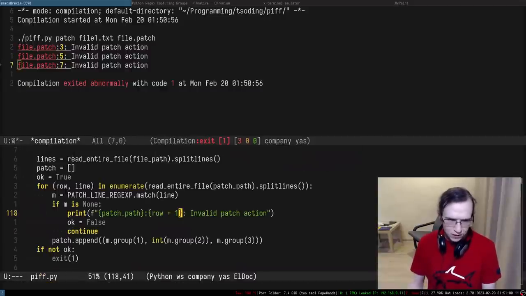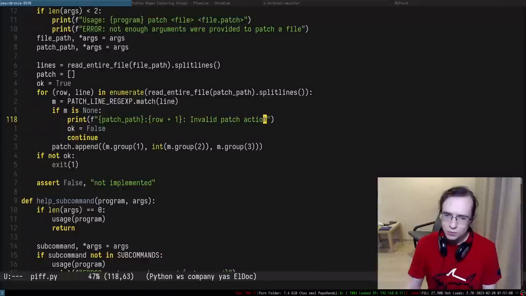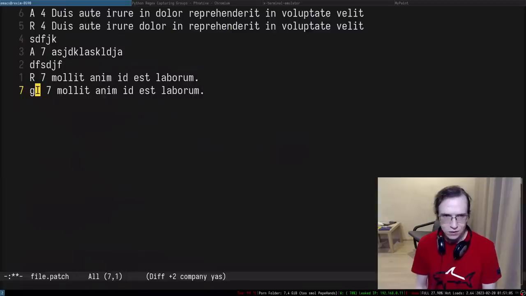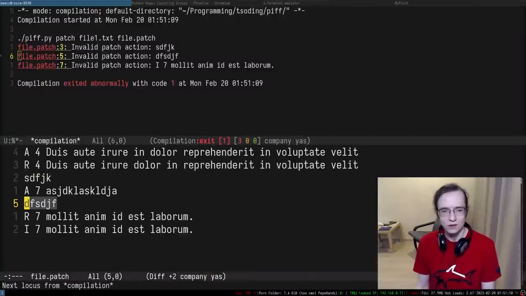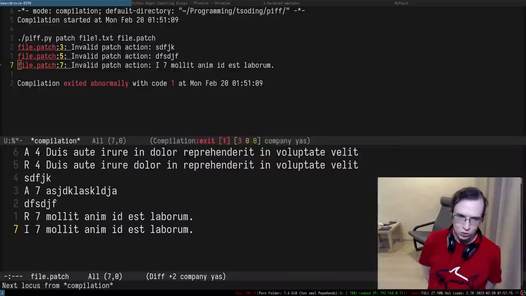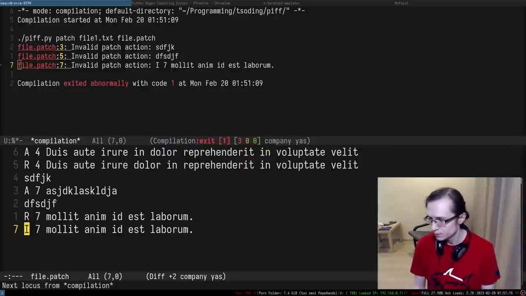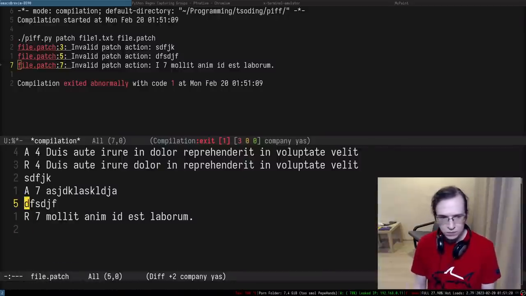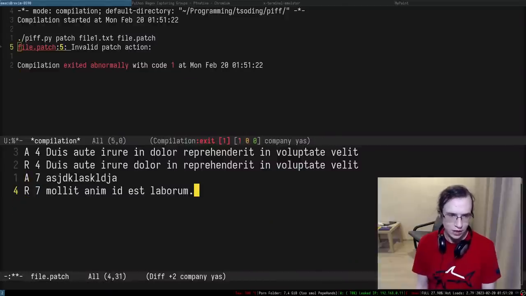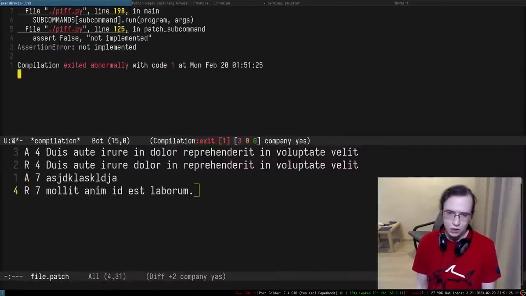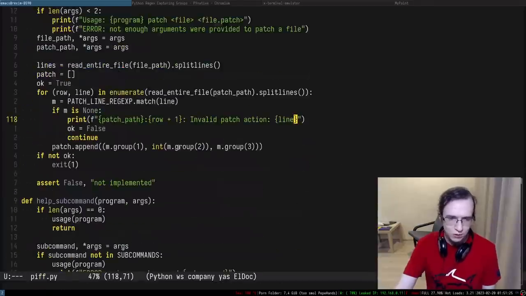So we can also print the specific line. I think that would make sense. Yeah, so we'll give it a try. There we go. Invalid patch action. This, this, and this. That's pretty cool. So, yes. And then if we do that, invalid patch action, empty line. Huh, that's very interesting. So maybe we should ignore empty lines.